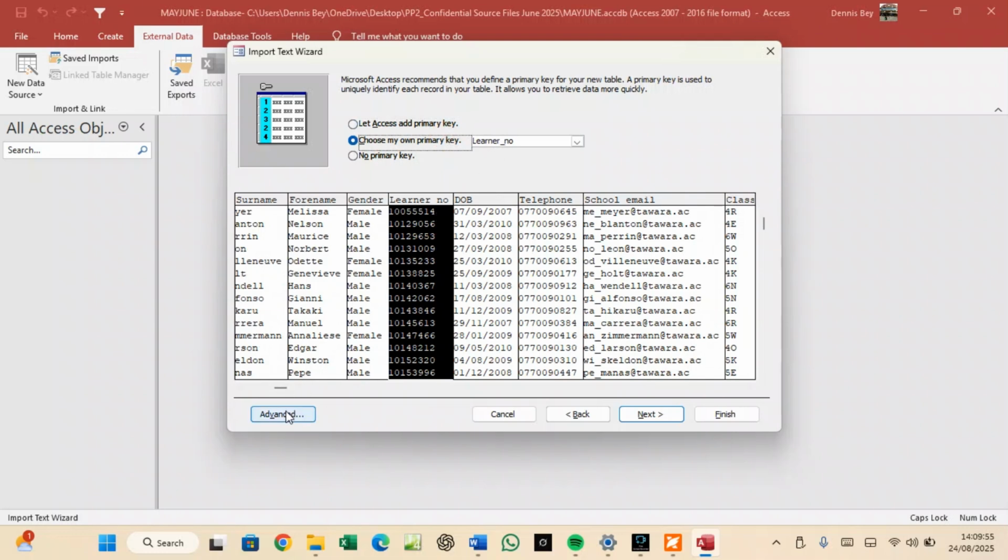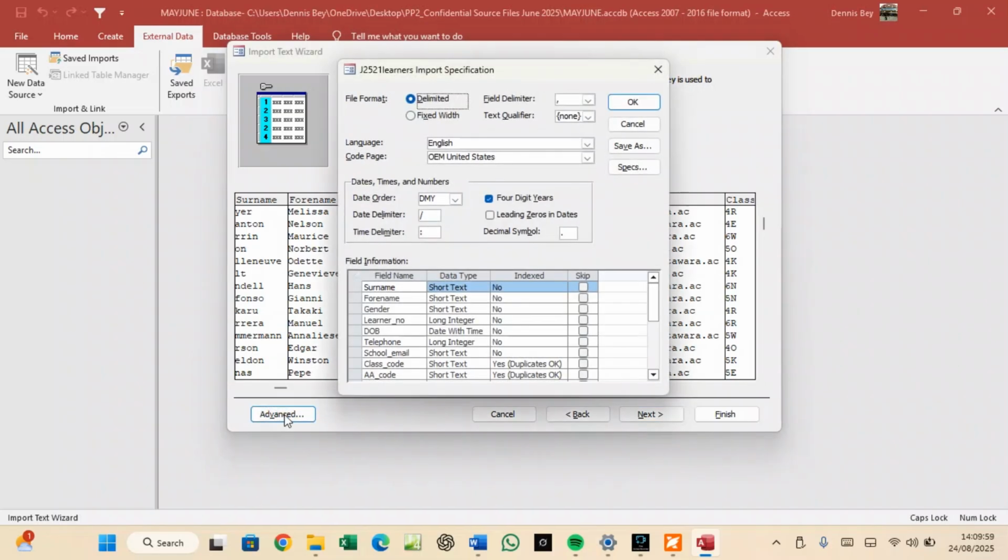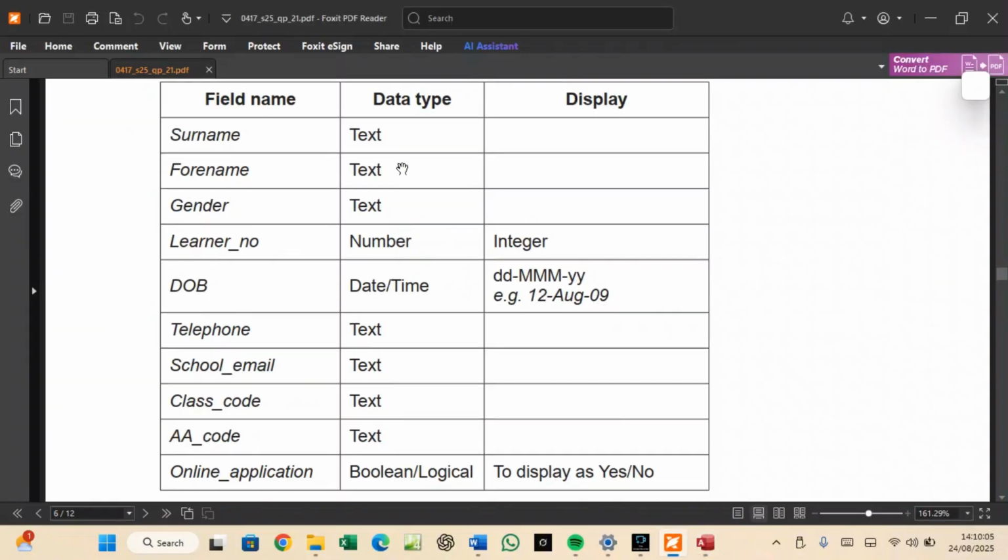And then I need to define the fields for each row. So I'll click here. Now we can check. I'll be a bit fast here now. The first three are text, text, text, and then followed by a number. And the number is an integer. And then we are going to have date and time. So I can do all this up to here.